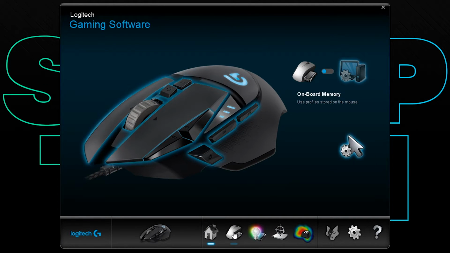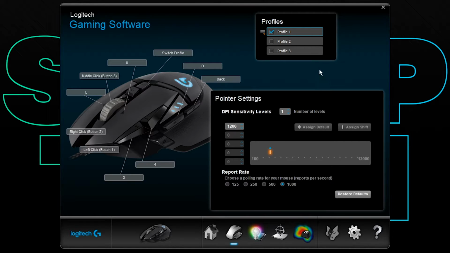Open the profile settings next to the house icon at the bottom. Select the profile you want to change the DPI on. Move down to pointer settings. You will see your DPI levels on the left. Highlight one and enter the DPI setting you want. Your DPI will now be changed.